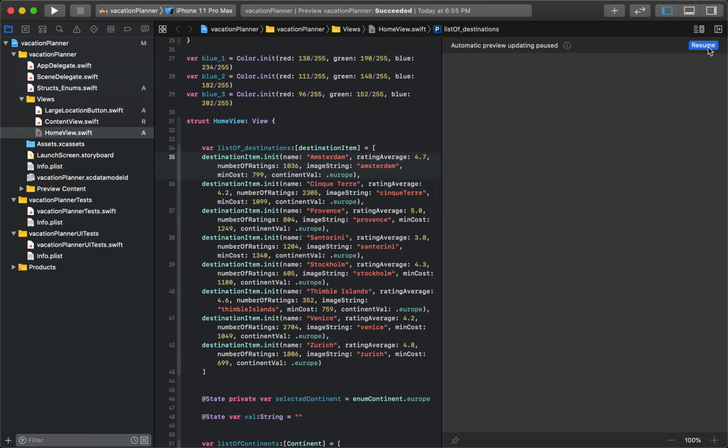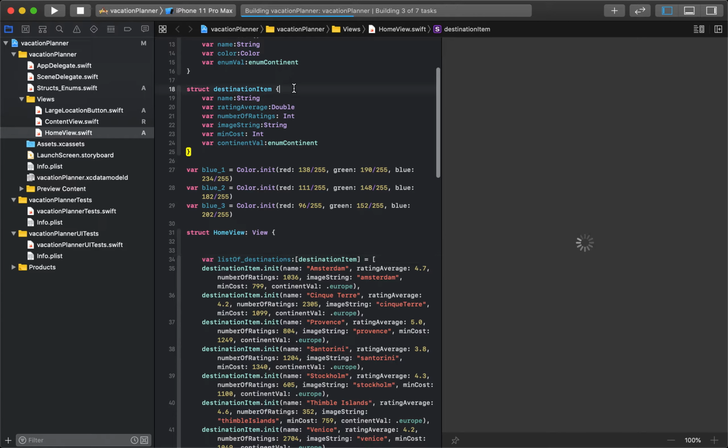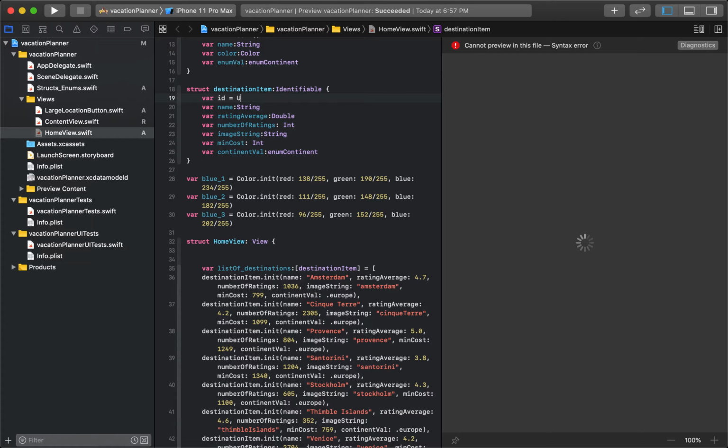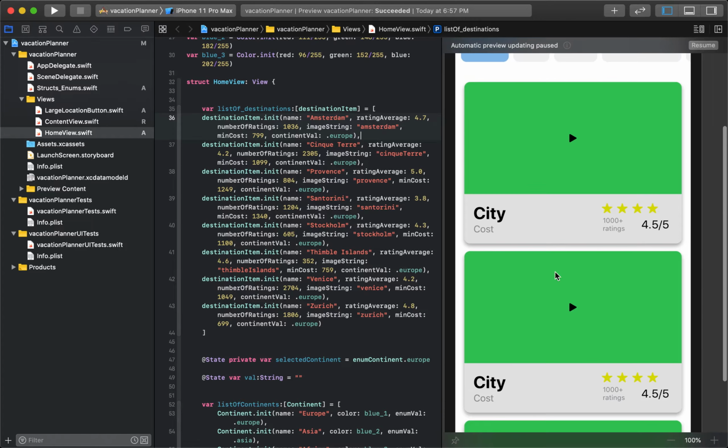And that will take care of that. So right now we're not doing anything with this yet, okay? We'll go back to this structure right here, and we need to add one more thing. We need to make this an identifiable structure, so we need to give it one last property. It's going to be ID, and it's going to be equal to UUID. Okay. And the reason we did that is now we're going to actually loop through this and create these views.